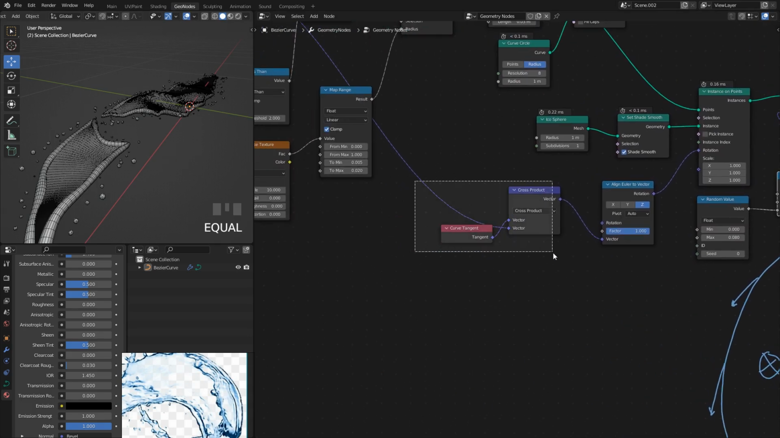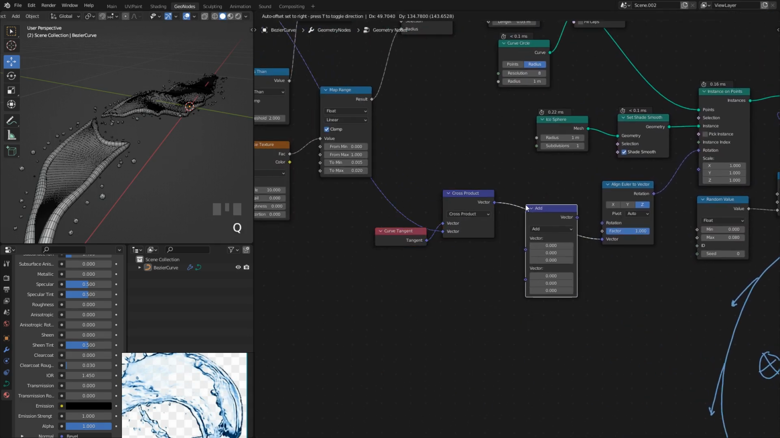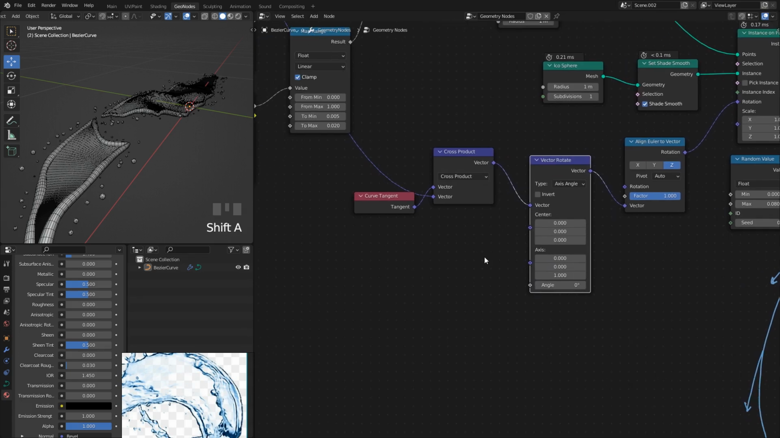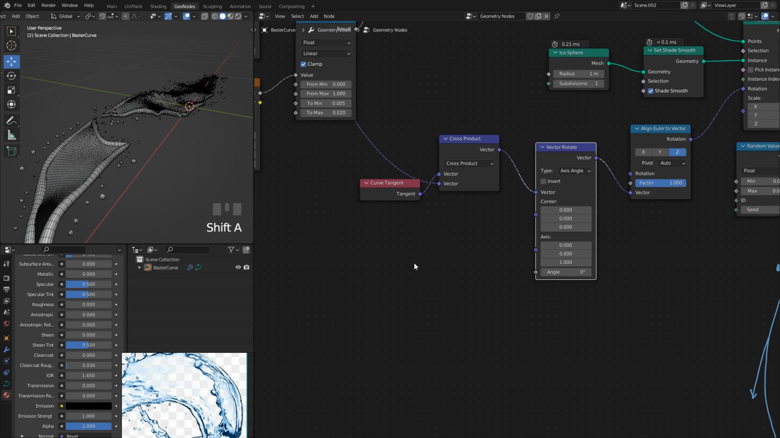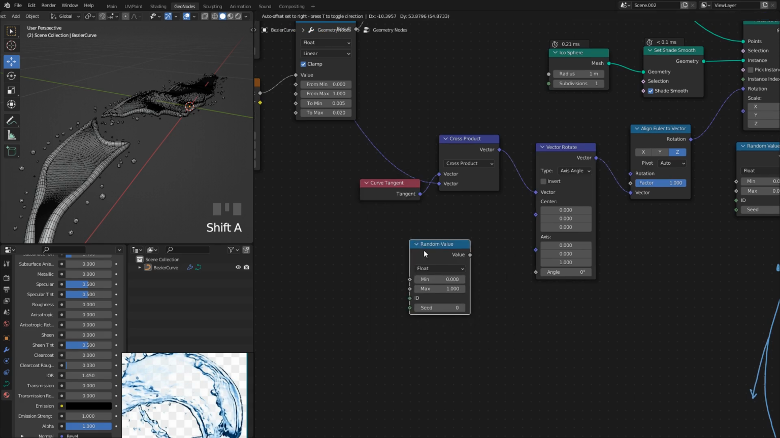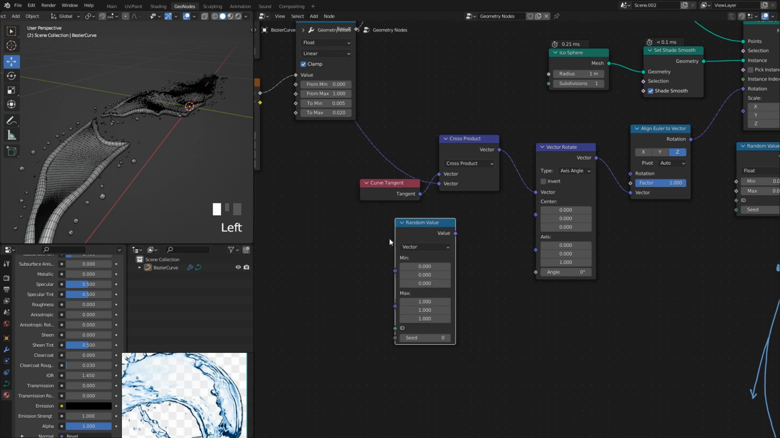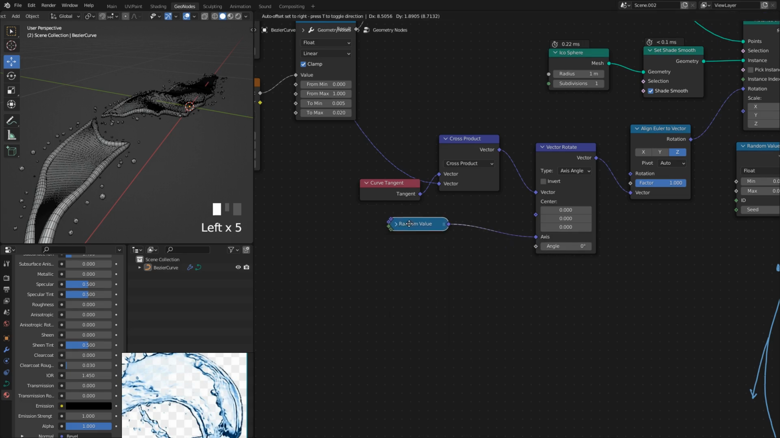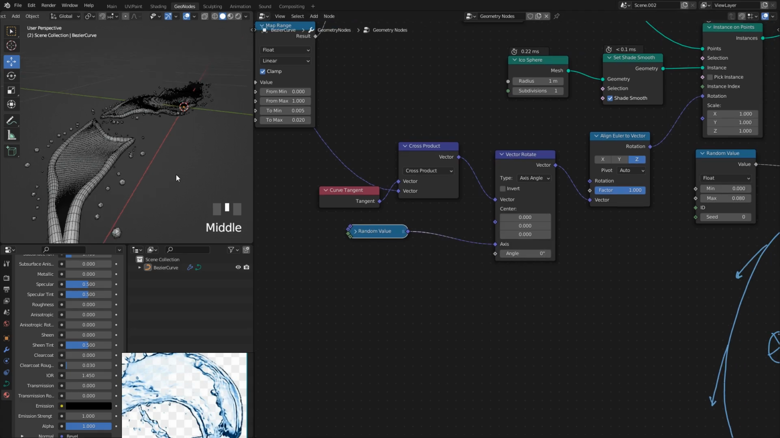To do that, we will take this cross product and plug it through a rotate vector, which means we can take this vector and rotate it around another vector, and this other vector will just be a random value set to vector. In order to get every possible direction, we actually want the minimum to be -1. So that will be our axis, and then the angle would be the amount of variation.